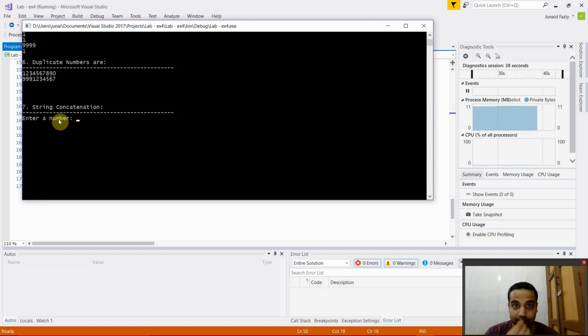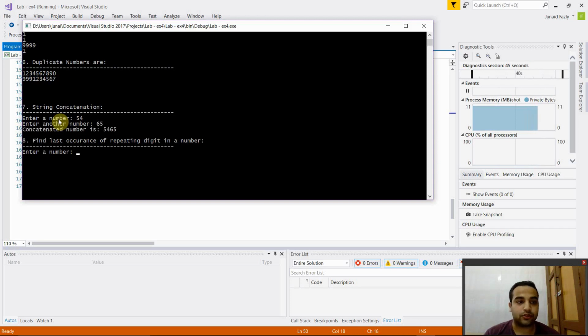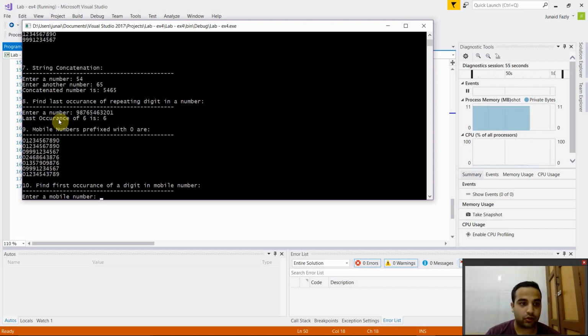Then for string concatenation, the user is supposed to give an entry. So I say 54 and 65. The output is 5465. Then the last occurrence of the repeating digit in a mobile number. So if I am entering any mobile number, I have to just make sure that I have a digit repeating inside it, and 6 is repeating. So last index of 6 is printed here, which is 6. The index starts from 0.